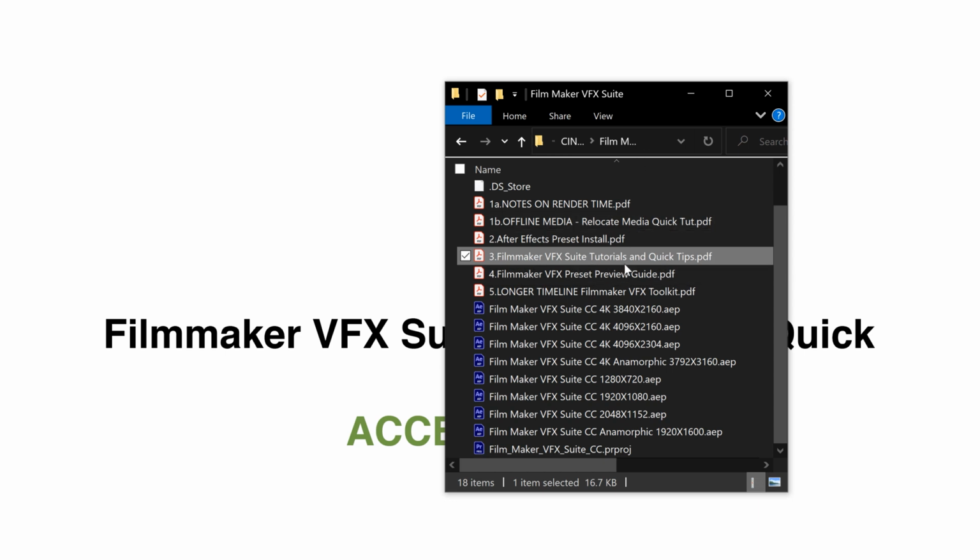Transition punch, awesome. Now I'm going to show you one other tool. But one other really amazing tool is this Filmmaker VFX suite, which is available in both After Effects and Adobe Premiere Pro. We're going to check it out in After Effects here.